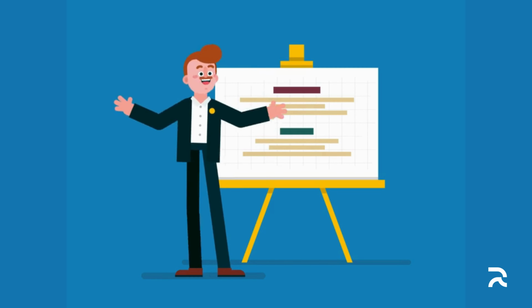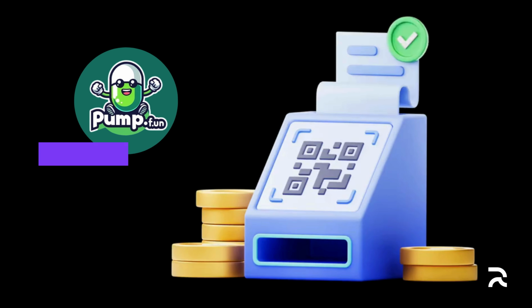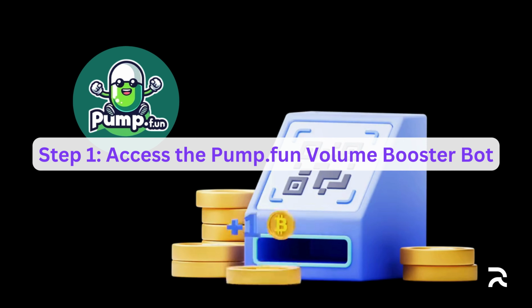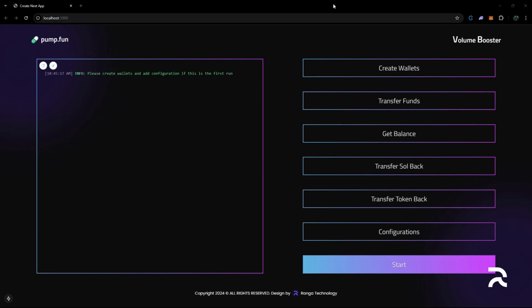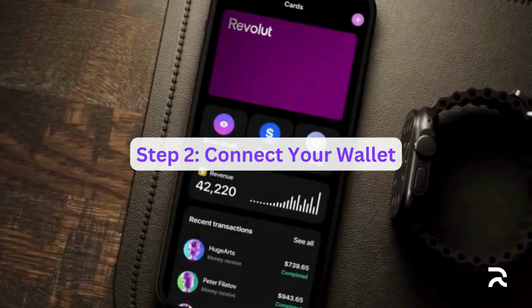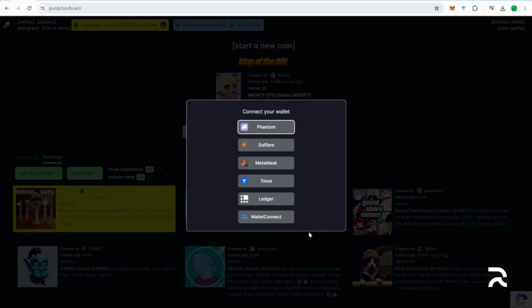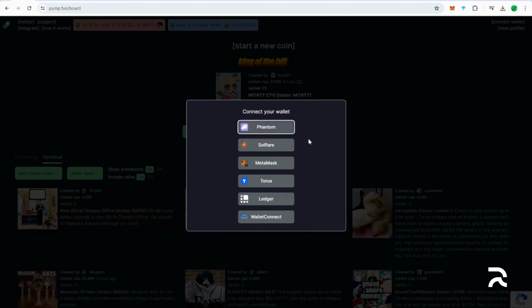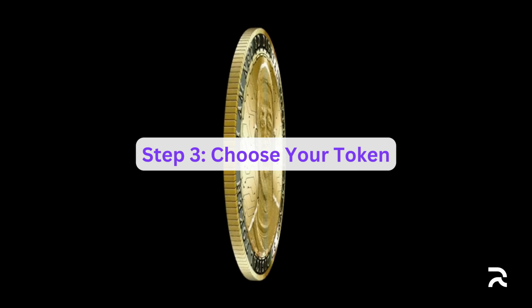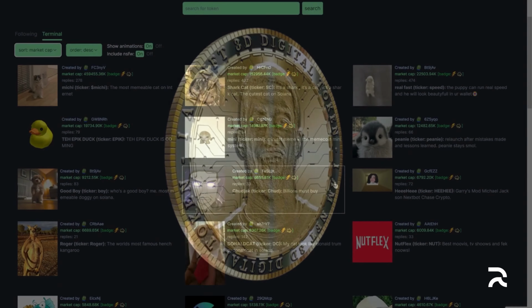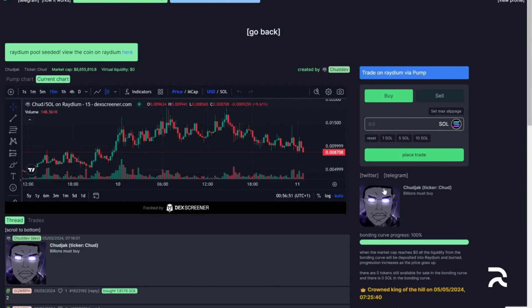To get started, follow these simple steps. Step 1. Access the Pump.fun Volume Booster Bot. Go to the official website and log in. Step 2. Connect your wallet. Use Phantom, Solflare, or another Solana-compatible wallet. Step 3. Choose your token. Select the token you want to boost.